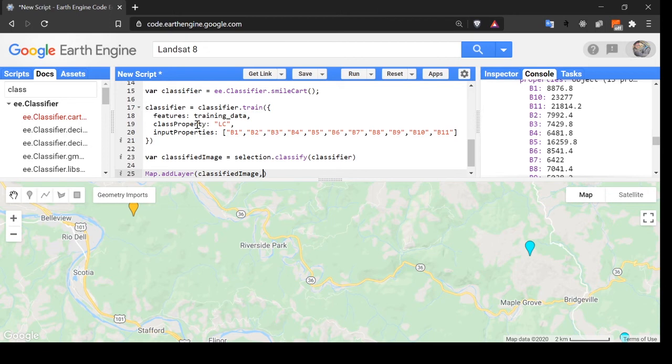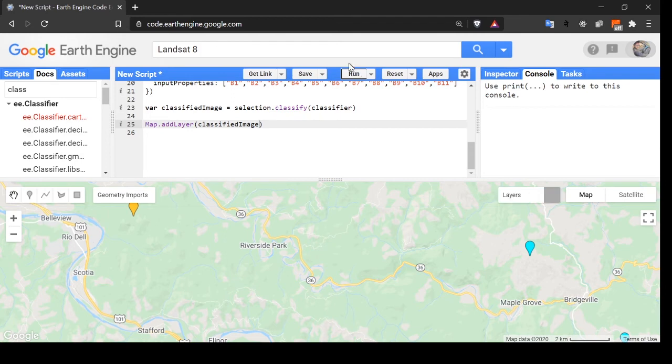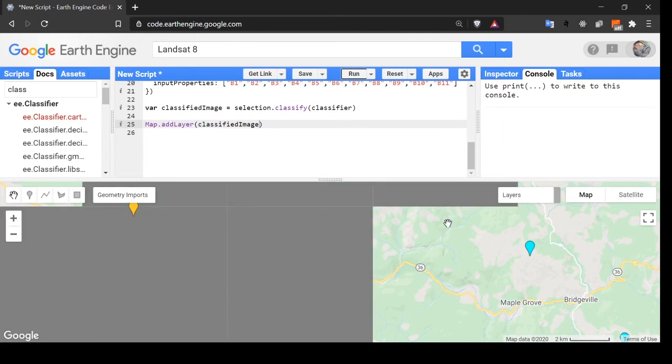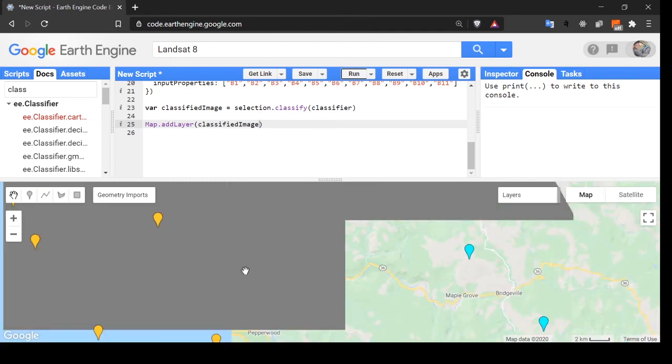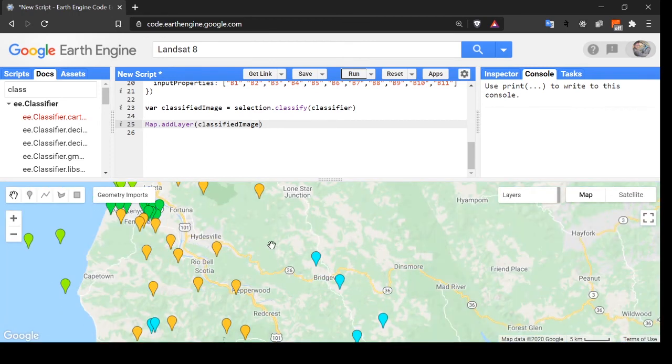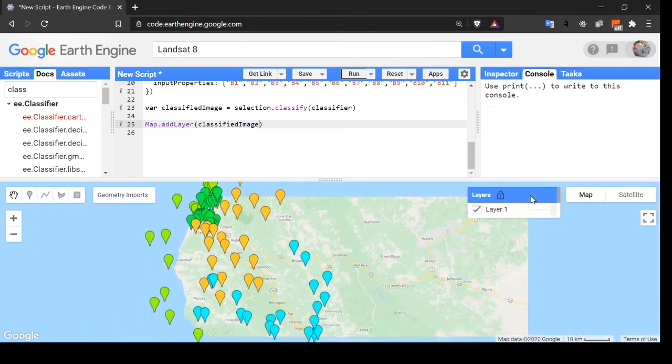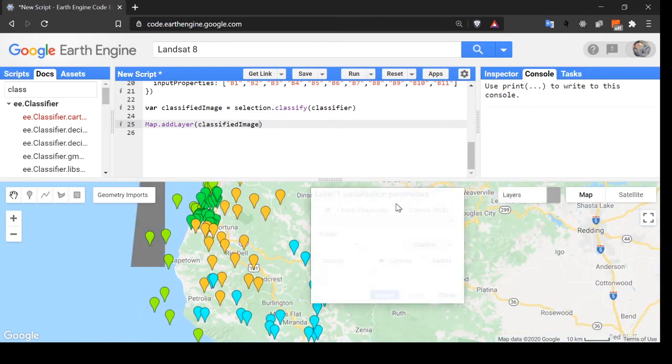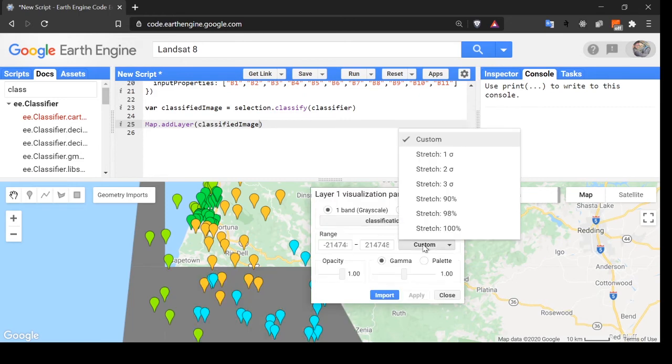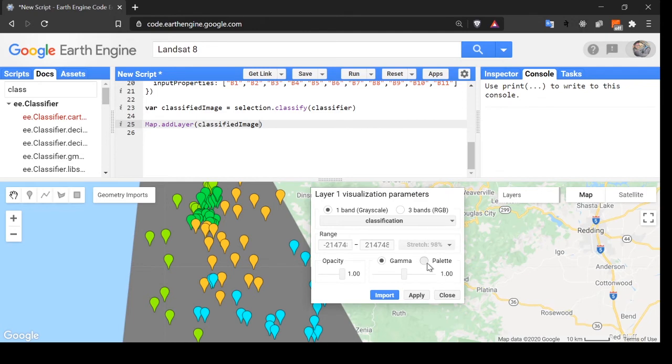Right now I don't have any visualization parameter. We can choose the visualization parameter from the settings here. So I'm going to run it and do the visualization later because it will be easier. Okay, let's see. At first it is classified but not visualized, so we are getting it like this. So let's go to the settings and make some visualization.